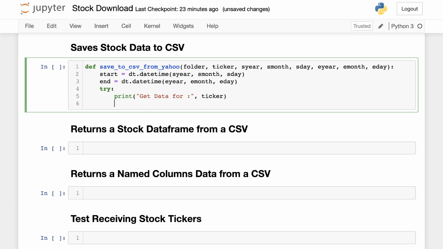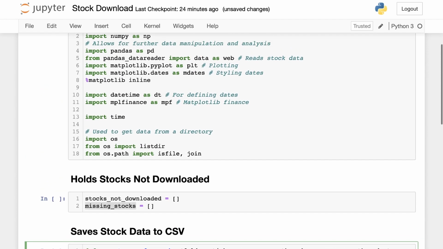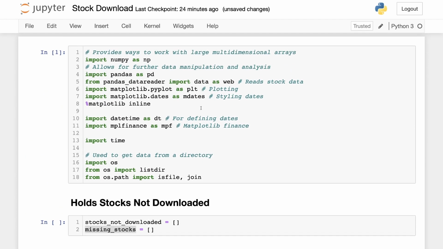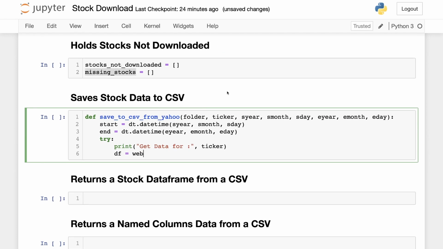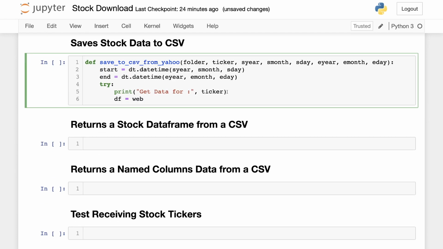So I'm going to print out which stock we are specifically trying to download. And then I'm going to go df and go and download. This is going to create a data frame. I'm going to go web.DataReader, using the Pandas data reader that we used previously in the last video. We pass in our ticker that we want to download. We're going to download it from Yahoo Finance, which is free.